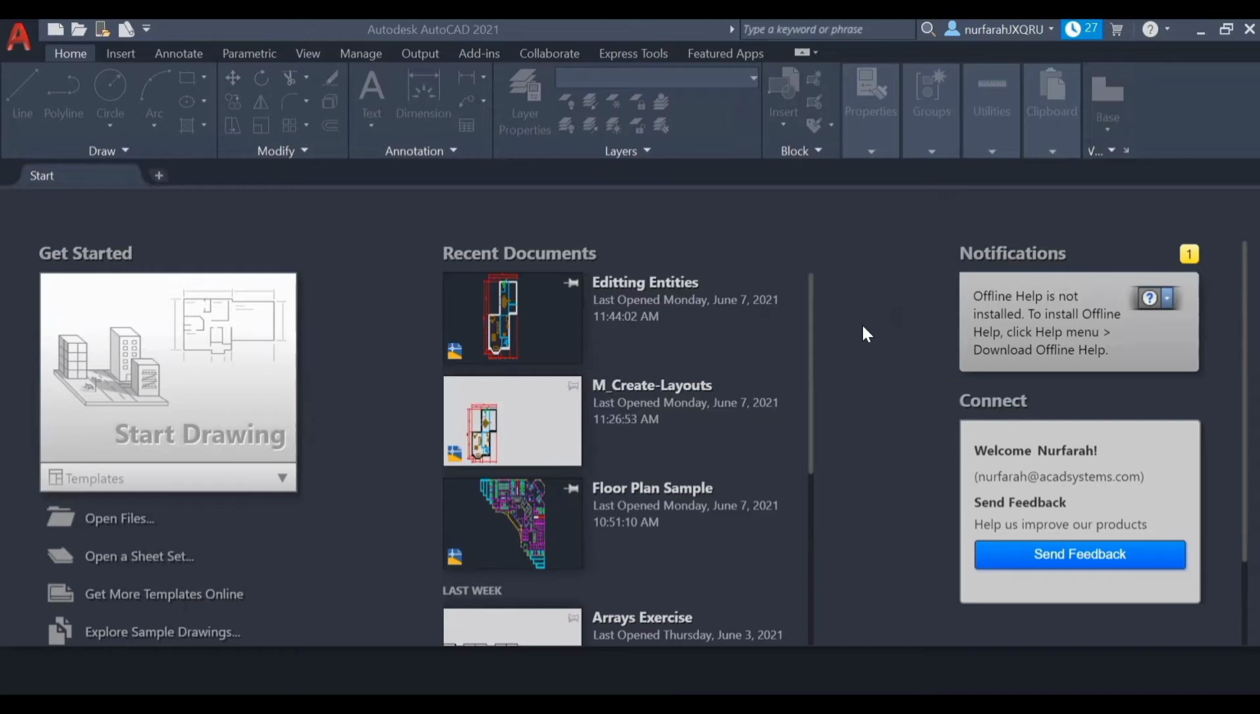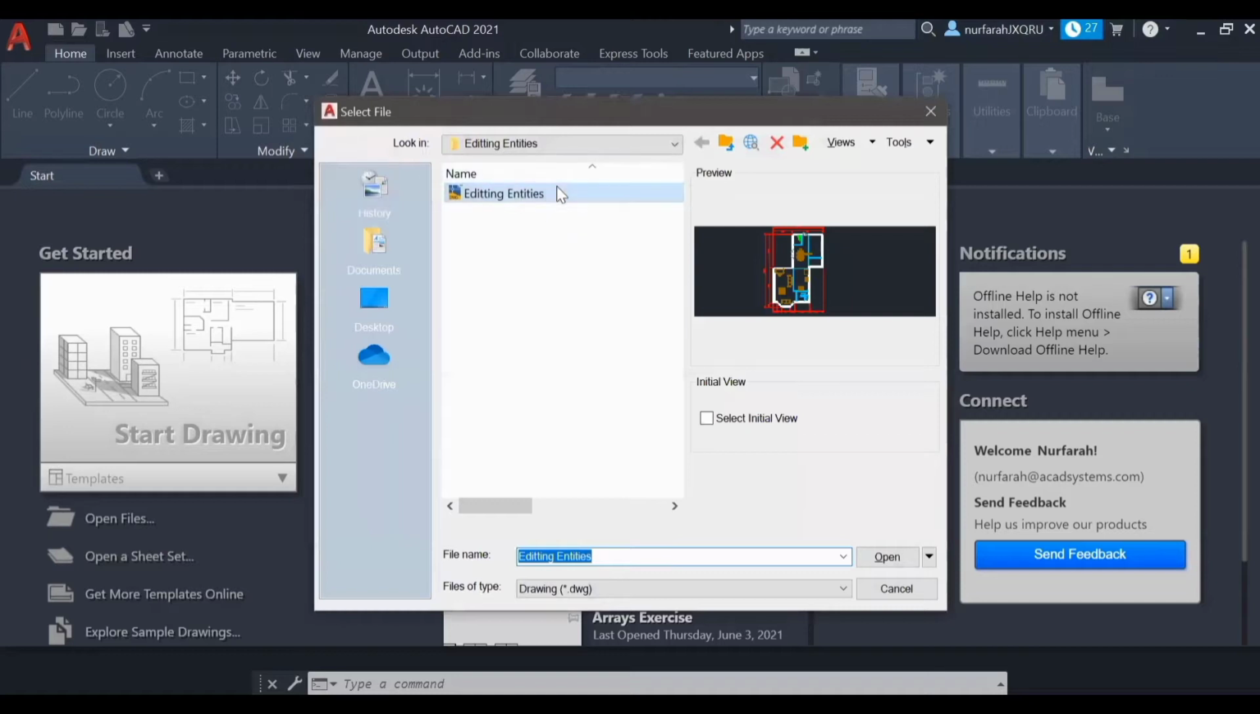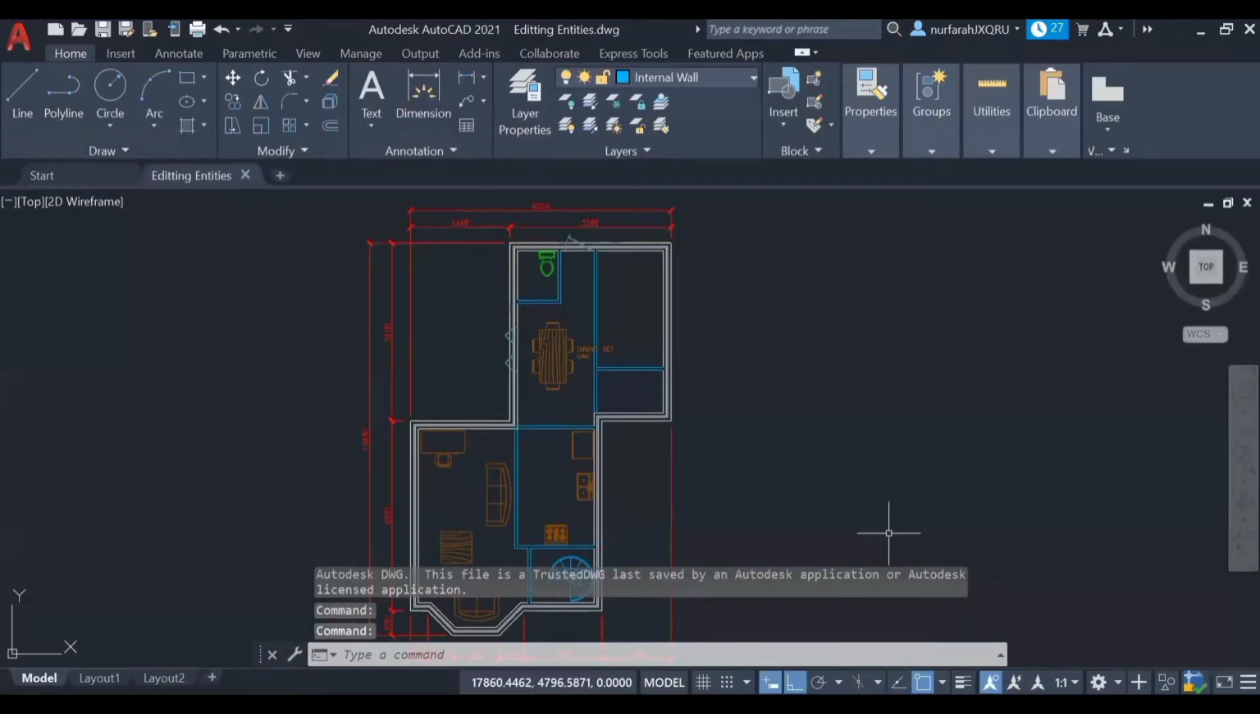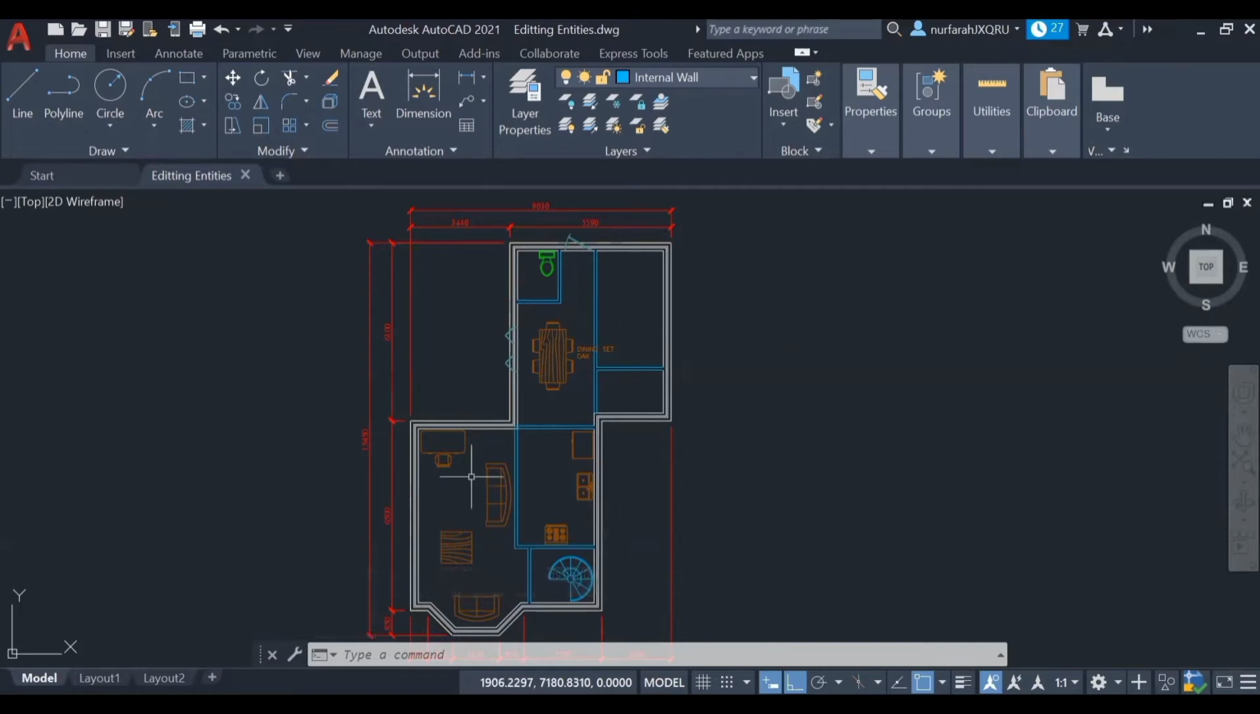Now, this is the start screen of AutoCAD software. To start this lesson, click this open icon to open the existing file, which is the editing entities file that you have downloaded before this. We are going to complete this lesson by using this floor plan sample, which as you can see, has many blocks such as the dining table and sofa.